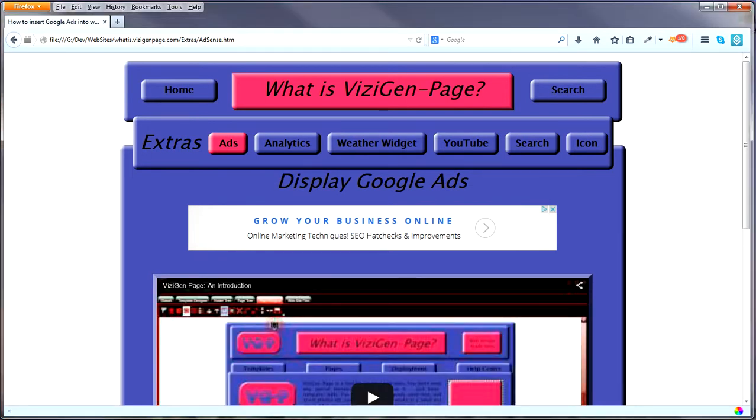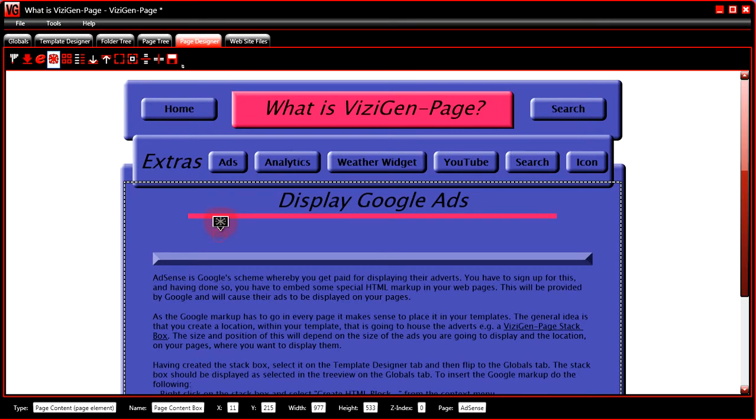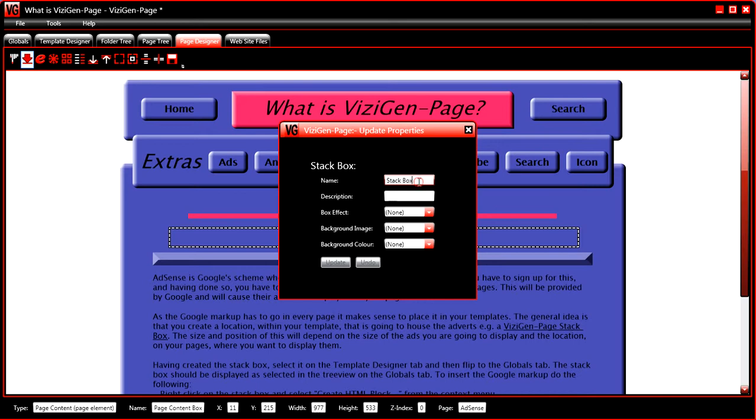Now if you wanted to get fancy, you could put the ad inside a frame, like the video is inside a frame. So I'll quickly show you how to do that. First thing we do is move this out of the way, and then select the parent box, create some space, and insert another stack box. I'll just call it frame, and I'm going to give it a box effect that we use for the video.